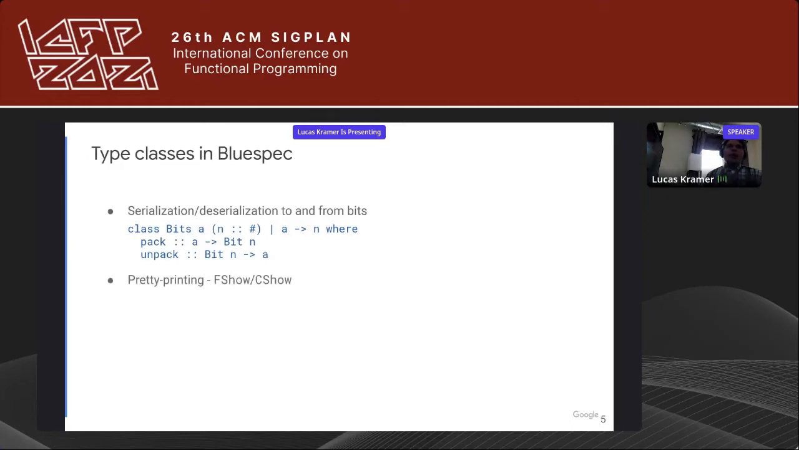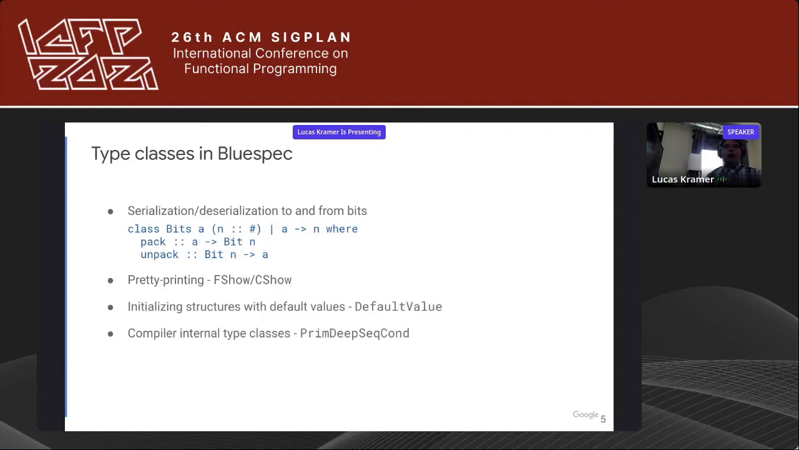Also, there's type classes for pretty-printing things. There's two different syntaxes for Bluespec, as I mentioned, so there's two different versions of a Show type class. We also sometimes want to initialize structures with default values, or there's also some type classes that are used internally in the compiler, like PrimDeepSeqCond, which is used for composing together, basically lifting the implicit conditions of a value, determining when it's ready for the compiler. What all these type classes have in common is that they can have lots of boilerplate instances that we write for almost every type in our design.